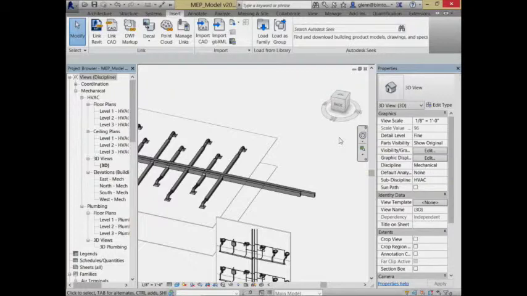Navisworks is a very useful tool because it'll let you get file formats from very different products. If someone's creating something in Tekla, or in ArchiCAD, or in CATIA, or any of these other formats, Navisworks allows you to pull them all together and coordinate them.